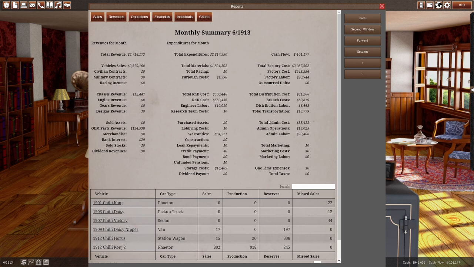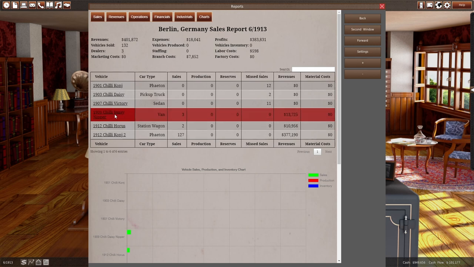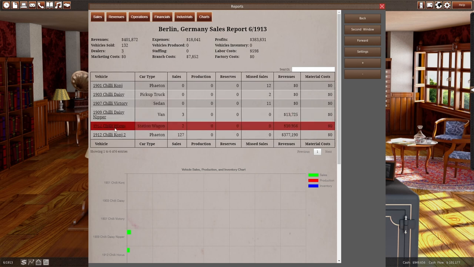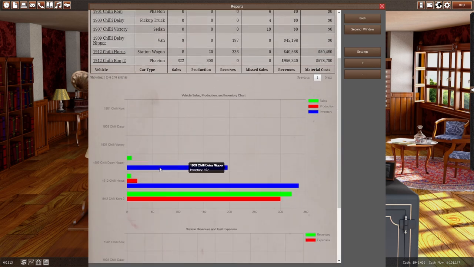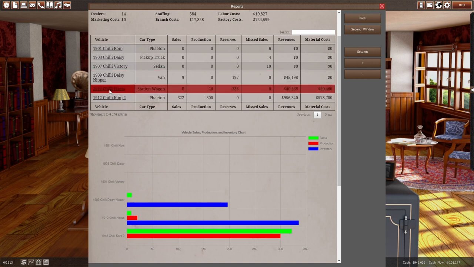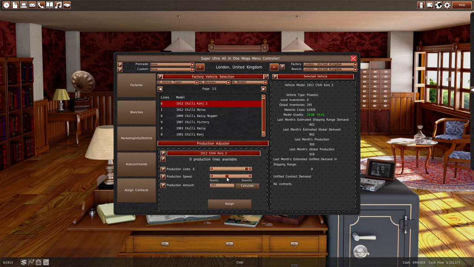Okay, now we have reserves. So here they sell the Nipper and the Horus. I mean, London is our prime customer here. They are selling a few Nippers, selling a few Horus. Missed sales, 6. I don't want to put any more of those in. Let us just reduce the amount we are making.